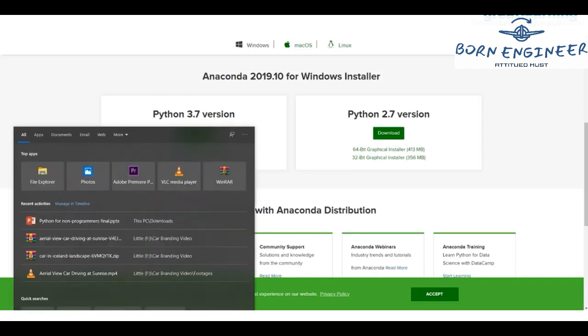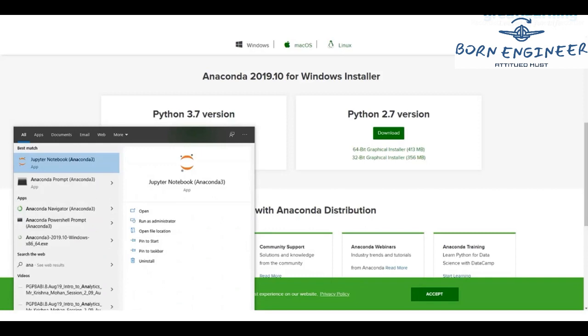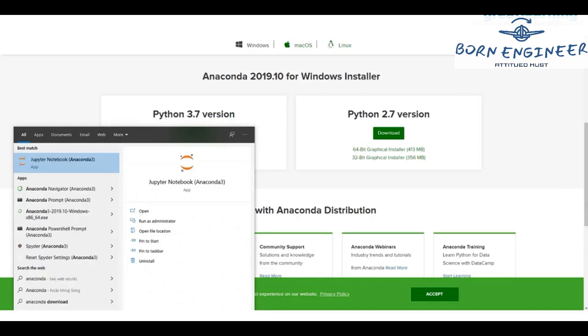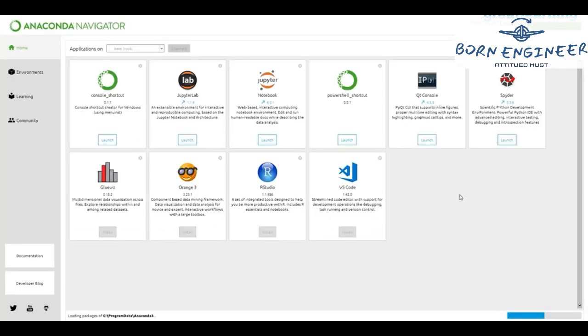Now, when you do this, you'll basically have different options over here. So I'll just type in Anaconda. And when I type in Anaconda over here, I've got Anaconda Navigator as well as Anaconda Prompt. So this Anaconda Navigator is basically a GUI with which you can work with multiple tools. And this Anaconda Prompt is the command line interface for Anaconda. So let me just show you the Anaconda Navigator first. I'll click on this. Right, so we have successfully opened up Anaconda Navigator.